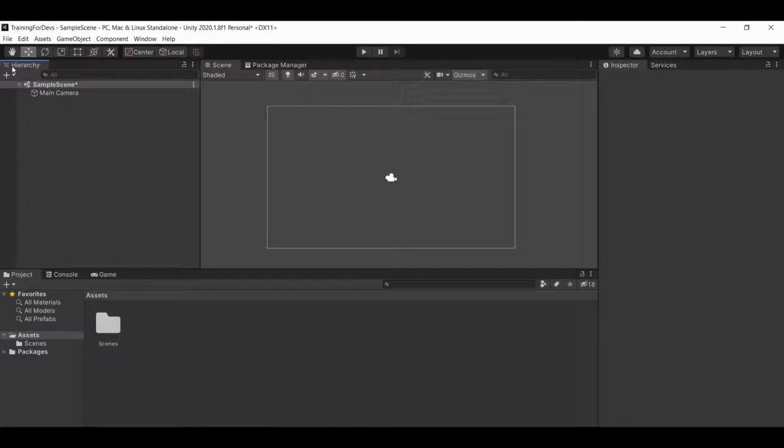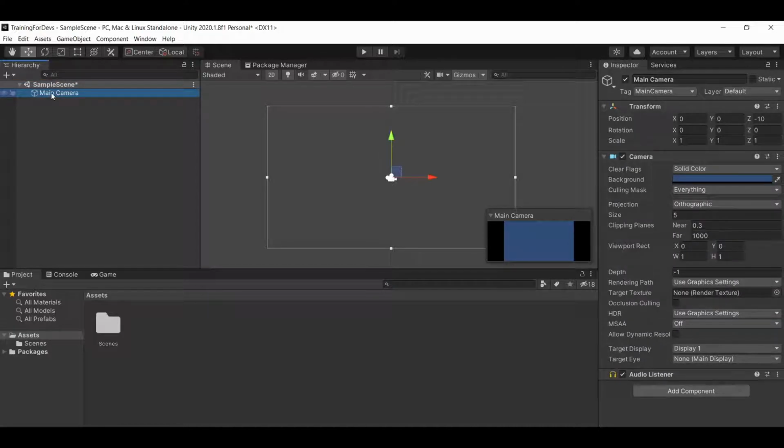On the left side, this is the hierarchy, which includes your scene and all the game objects within your scene. So right now, by default, you just have your camera. When I click on camera, on the rightmost side, you'll see the inspector. It will show you the properties of the current game object you are selecting.